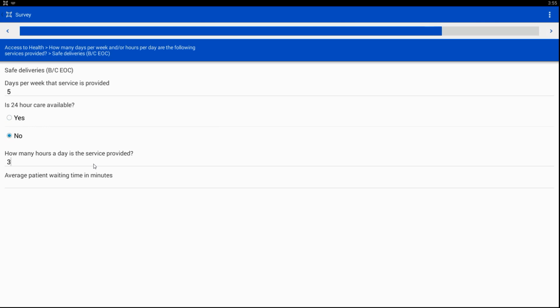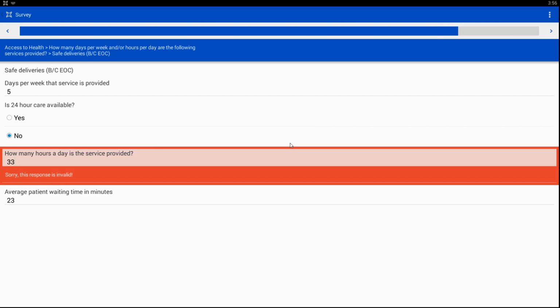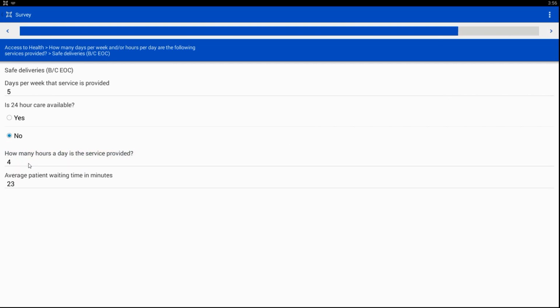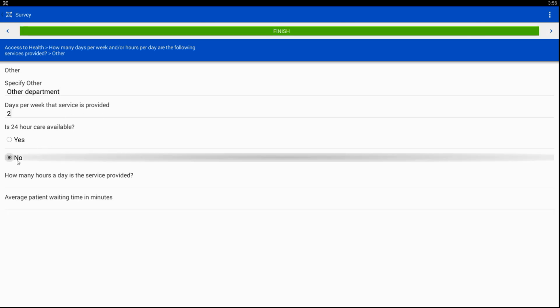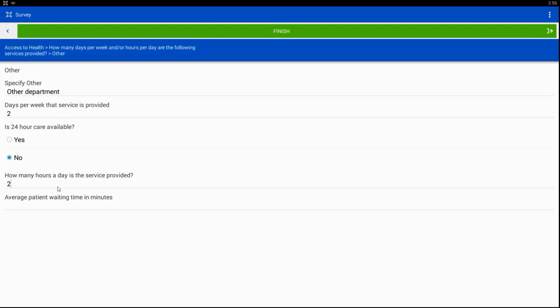Let's say 33. And then 23. Aha, the response is invalid now. So let's try 4. Okay, and now it works. And here in our other, first we need to specify other. So you enter anything. It should be service. And it seems to work.